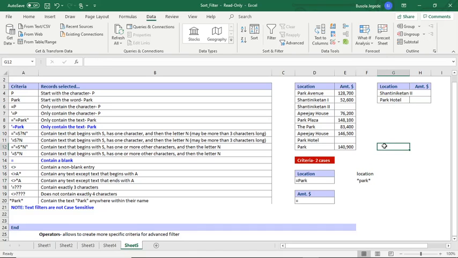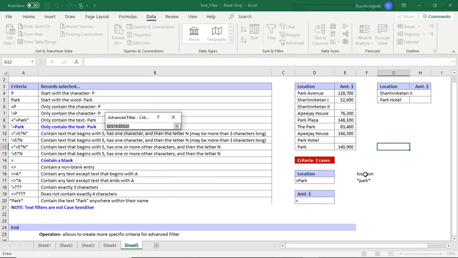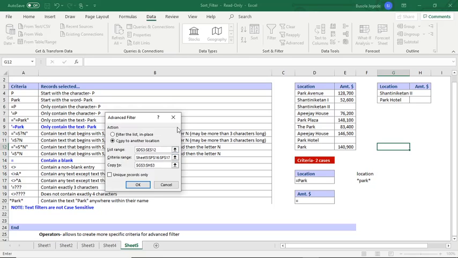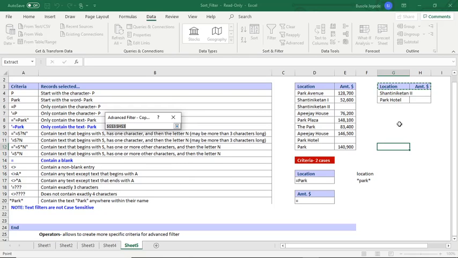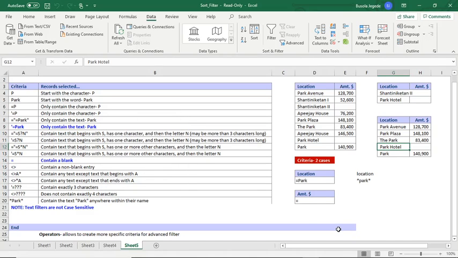Now let me use my advanced filter. The list range is correct. Copy to another location. Criteria range, I'm selecting it. Copy to, let me have it here. You can see it brings out those locations that have park anywhere within them. That's why you have Park Avenue, Park Plaza, the park, Park Hotel, anything with park, it has brought it out.